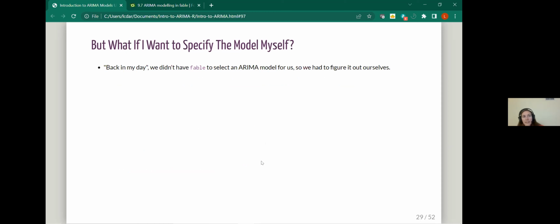Okay, so you've seen how to basically use the best fit algorithm to fit an ARIMA model. But what if you want to specify the model yourself? You want to learn how to pick out those p's and q's and the d's. Dating myself, back in my day, we didn't have fable to select an ARIMA model for us, so we had to figure it out ourselves. I remember sitting in time series forecasting classes, and the professor was talking about how to look at certain plots, which I will show you how to do. So if you are a little bit of a masochist and you like to do the hard work yourself, or you think you can beat the algorithm, go for it.